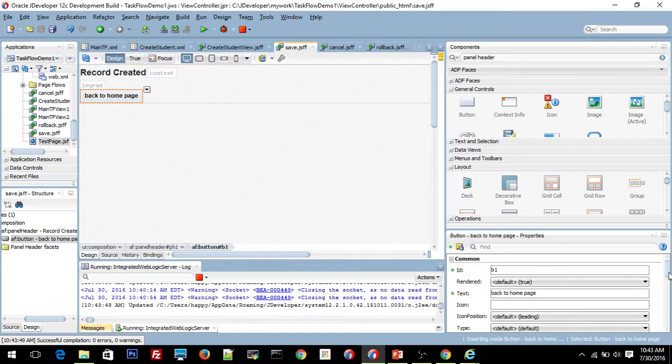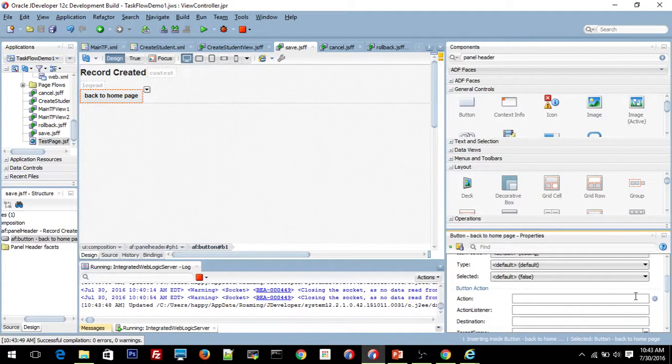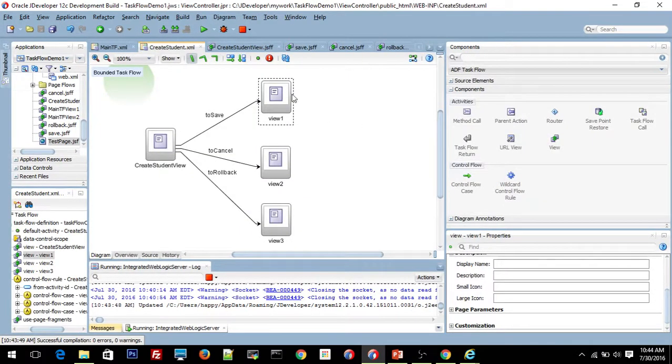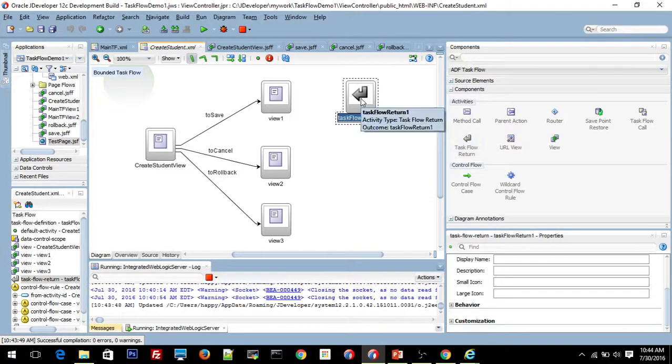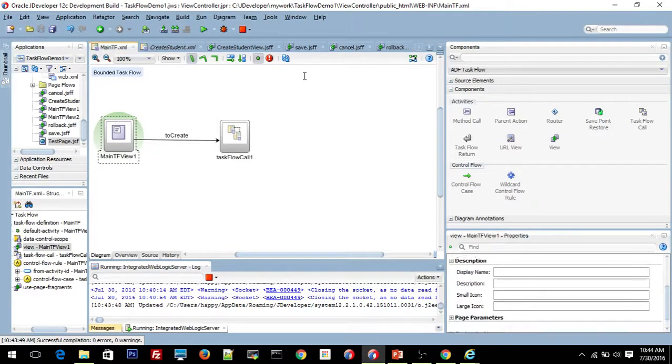So once you click on this, it should take me to the parent task flow. It's the same as the control flow case, only see the actions. You don't have anything here. You have to define the navigation between save.jsf to the task flow return. Okay, I don't want to confuse you. Let me drag here task flow return. What this will do, this will call your parent task flow. I mean, this will call the main task flow. The main task flow is calling this task flow.